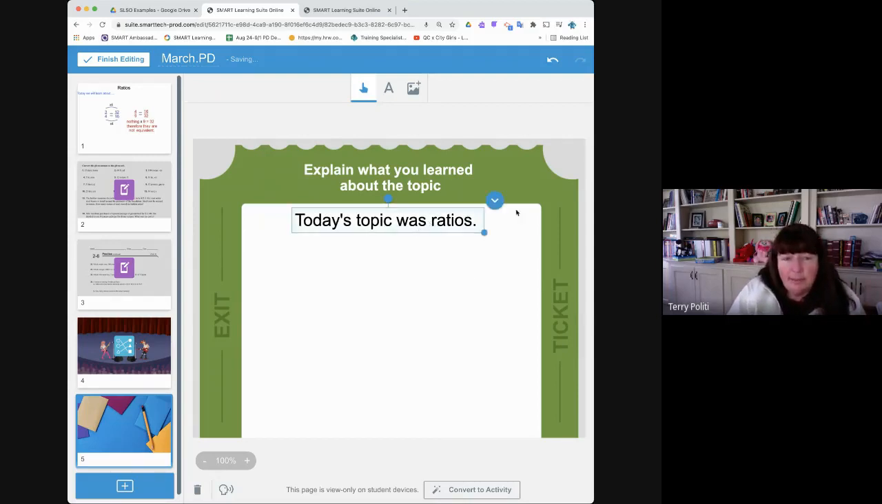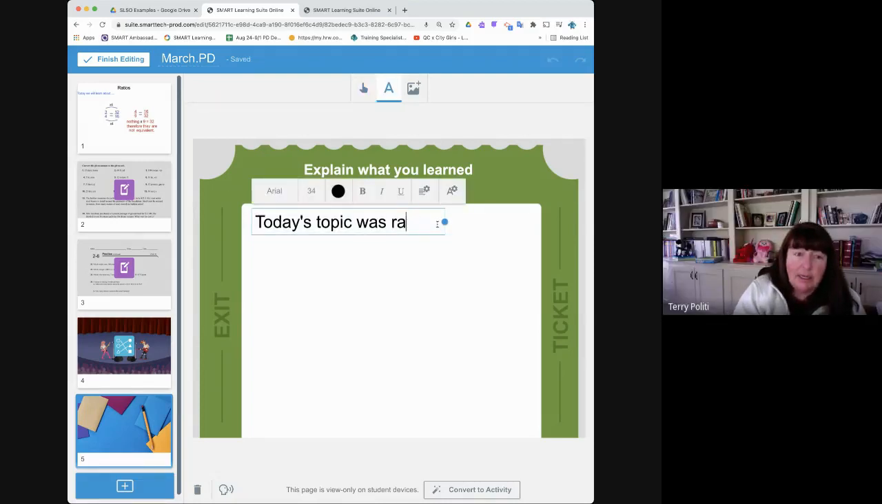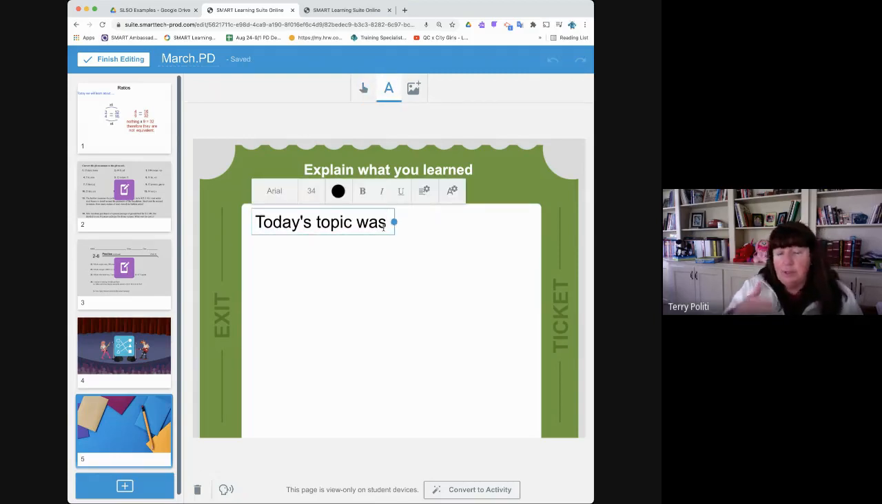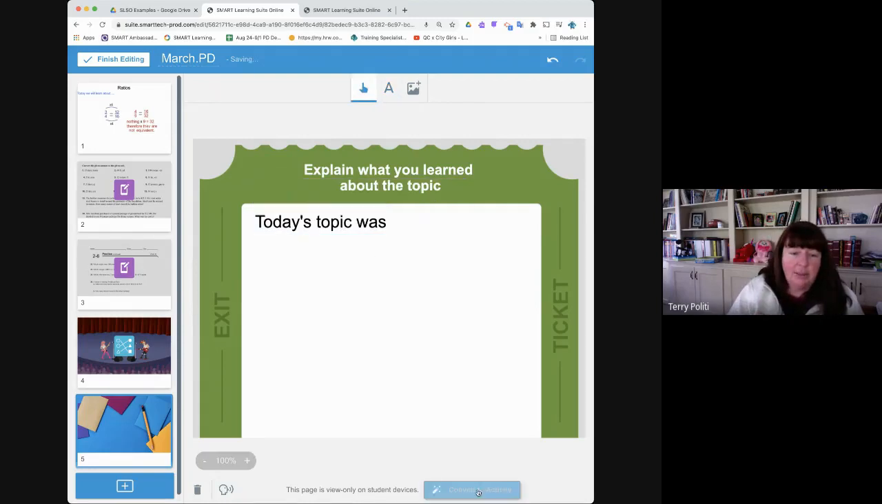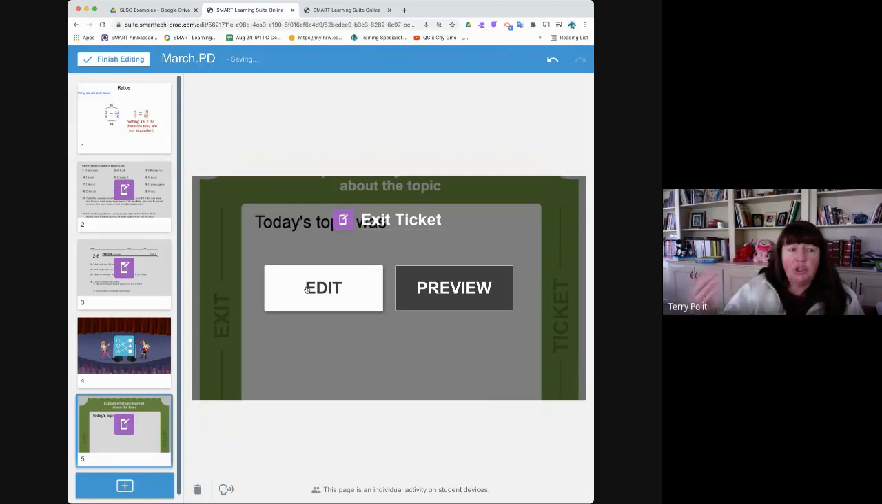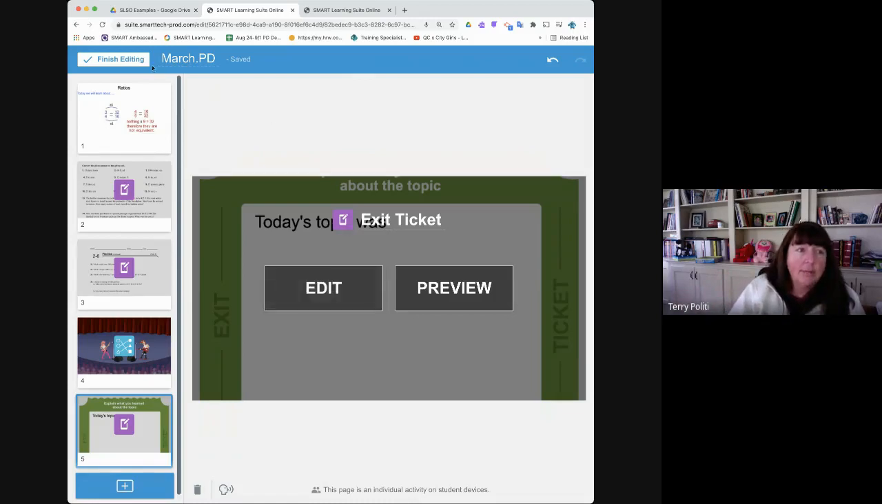If I don't want the kids to move it, remember I need to lock it. Or sometimes, guys, I will leave that there as the sentence starter and then not lock it, because then a kid will just be able to click on it and be able to start typing. Okay. So this one I'm not going to lock. I'm now going to convert this activity to a handout. And now my lesson is good to go. I can use this synchronously through Hello Smart, like we just learned about when we logged in, or I'm going to hit finish editing.